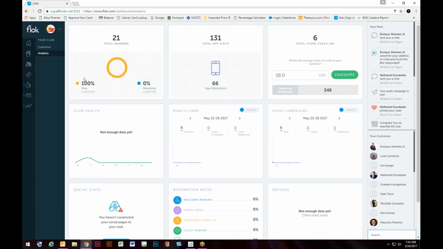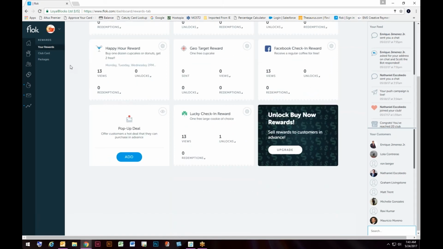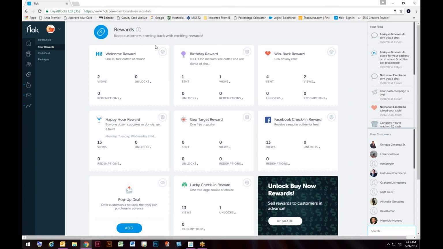On to rewards and your rewards. This is where all the rewards are housed. There are many rewards. Pick and choose which ones you would like to do. To add them, you just click the blue button. If you wish to edit them, there will be a little gear at the top right of the window where you can edit your rewards at any time.